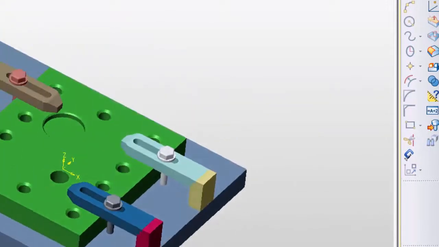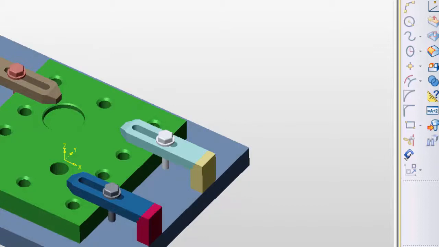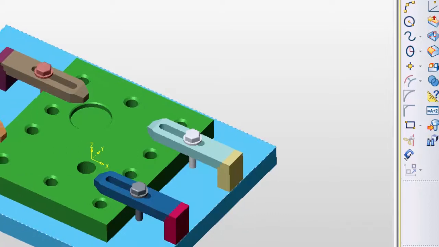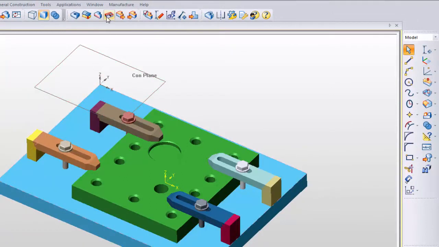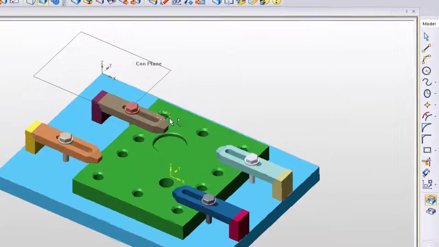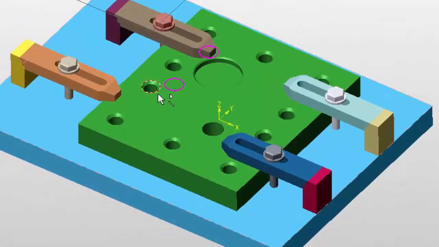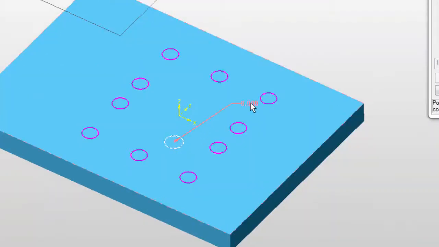What I'm going to do is use the extract from edges command. So I'm going to create a construction plane on that face there. Okay, extract from edges, and I'm going to extract the countersunk part of this hole, which I know will be bigger, down onto that face there, which will give me clearance for these holes.